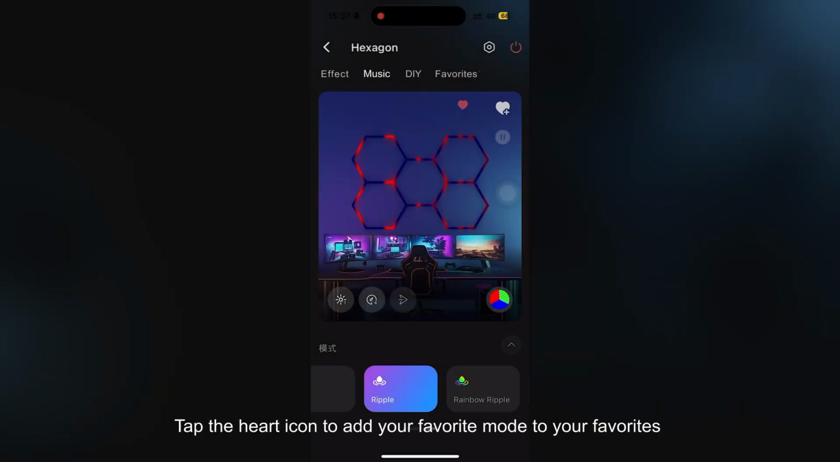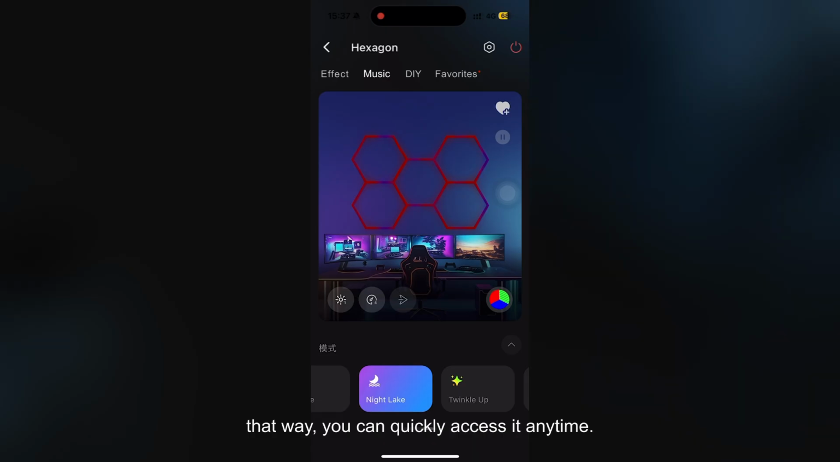Tap the heart icon to add your favorite mode to your favorites. That way you can quickly access it anytime.